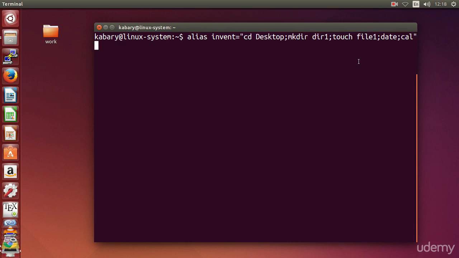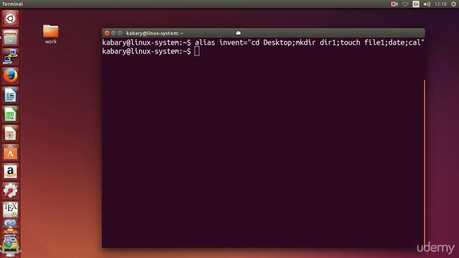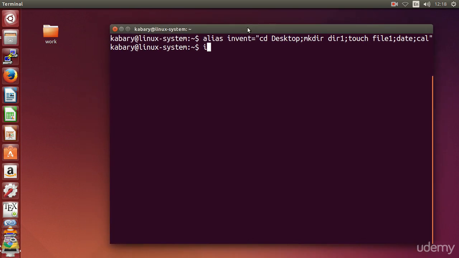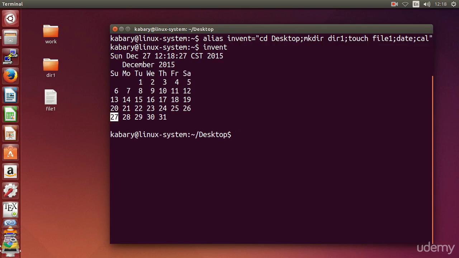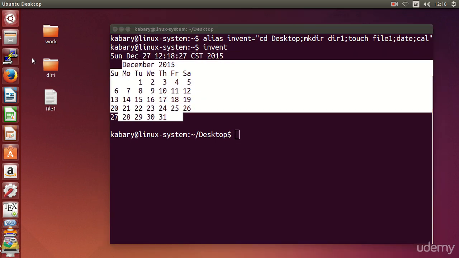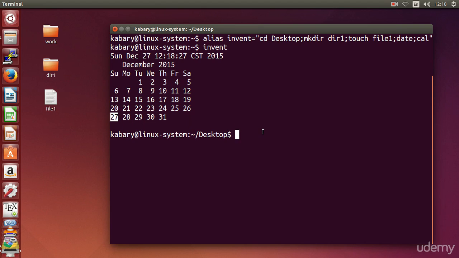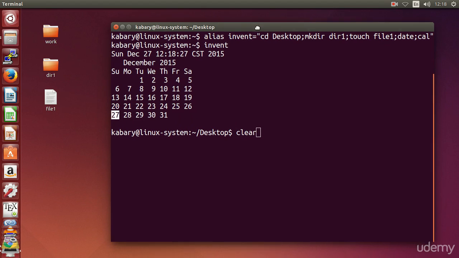Okay, so now once I'm done, I just hit enter, and now here is the magic. If I type invent and hit enter, everything here will be executed. So let's see, invent. As you can see, it shows me the date, it shows me the calendar, and it already created directory1 and file1. Awesome. So yeah, this is one example of how to create a new command.